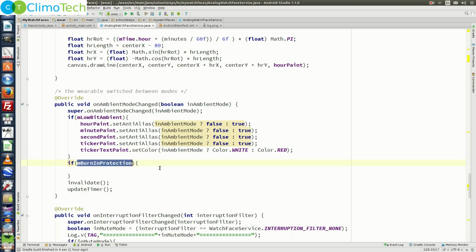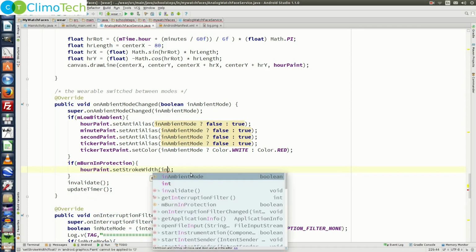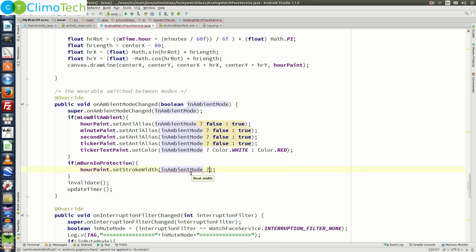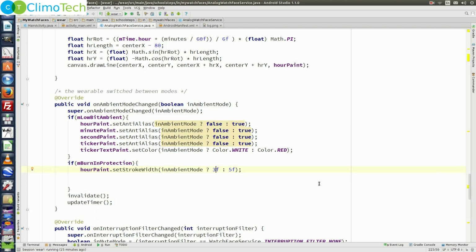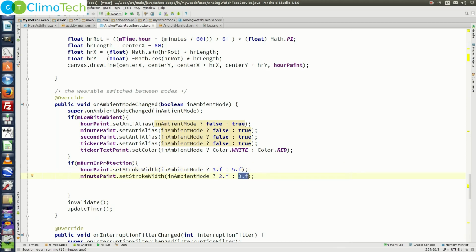Now let's talk about the burn-in protection. If the screen requires this, then we need to take certain actions. Let's change the stroke width of the hour and minute hands. So we say hPaint.setStrokeWidth. If we are in the ambient mode, then make it 3f, else let it be 5f, which is the original value. In a similar way, let's set the stroke width for the minute paint. The original value is 3f, and in case of the burn-in protection, we have made it 2f. Now let me put some log statements quickly.